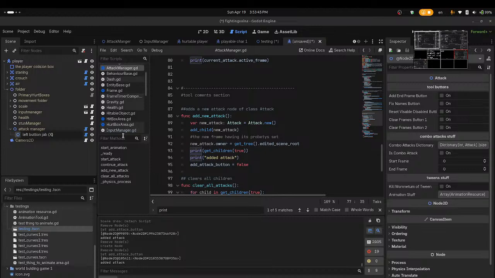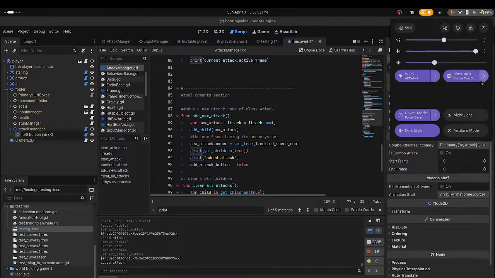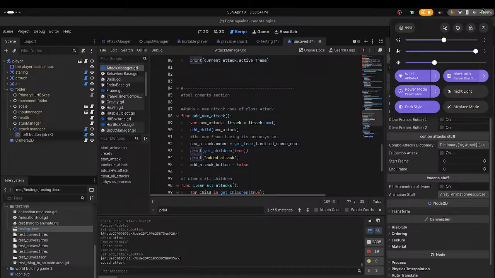Why is my controller on? Is it connected via Bluetooth? No, it means my console is on. Oh well. Okay.